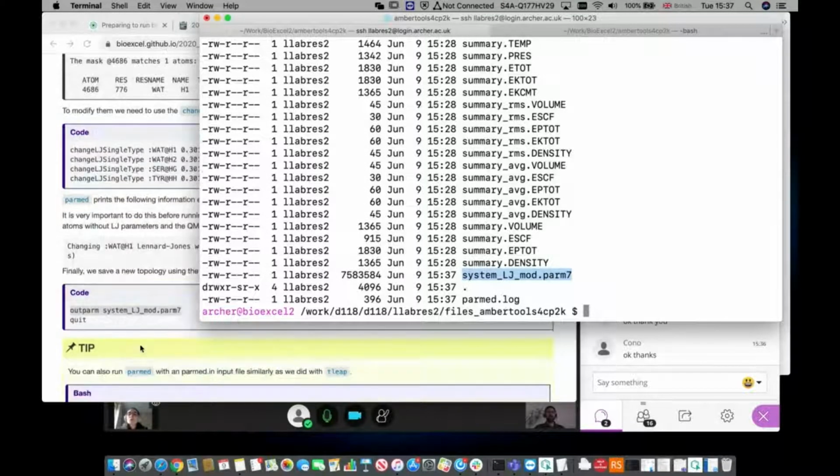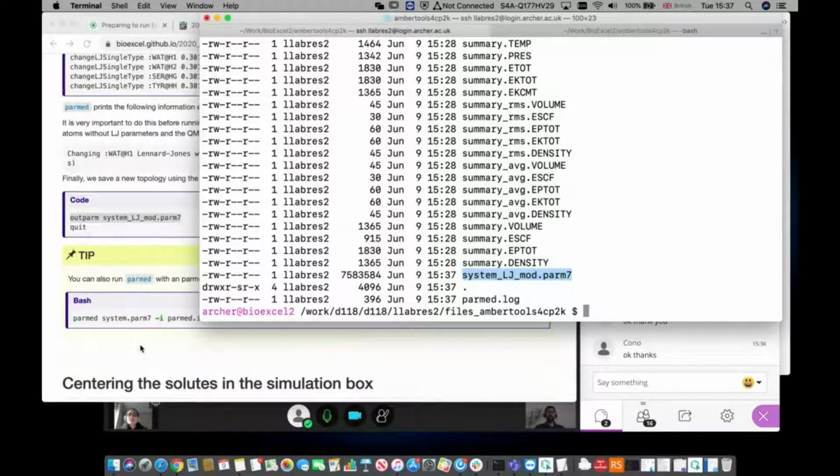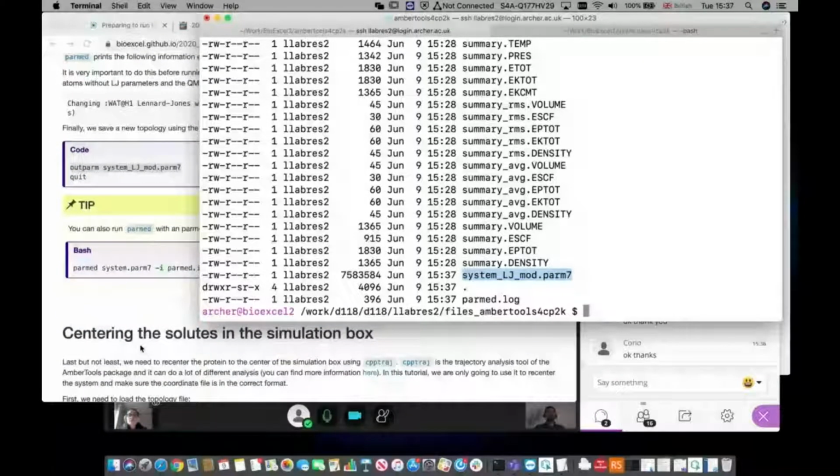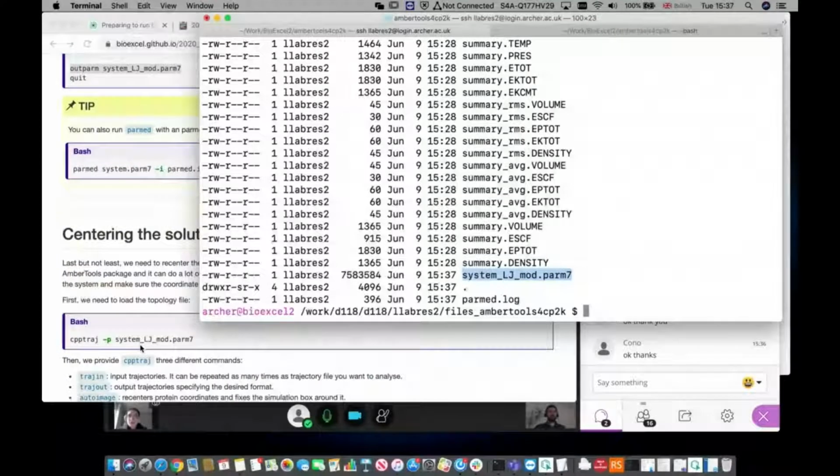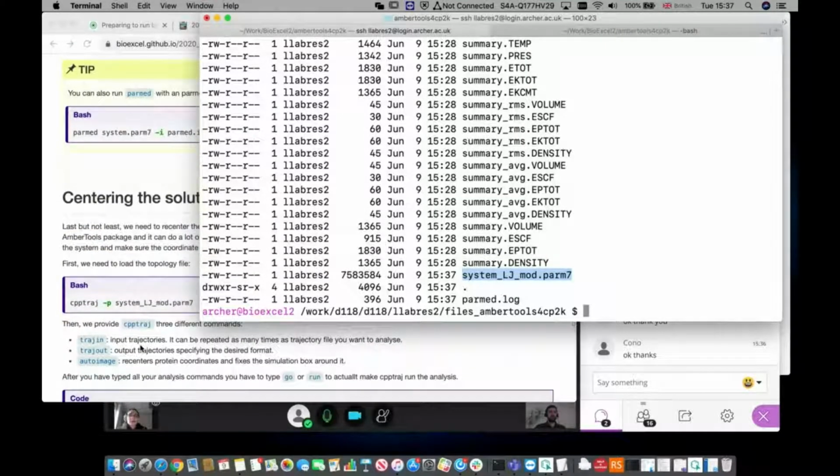Another thing we need to do is to pre-center the solute in the simulation box, just in case. With the short simulation we have done, it wouldn't be necessary. But I think it's a good practice before starting a production run to pre-center everything, because it will make your life so much easier when post-processing trajectories afterwards. To do that, we are going to use very briefly the CPPTRAJ tool. CPPTRAJ works in a very similar way to PARM.